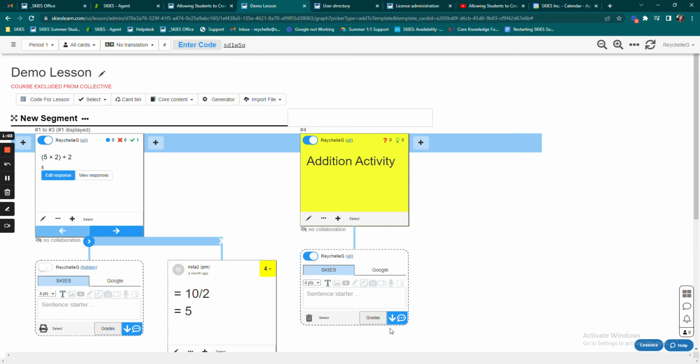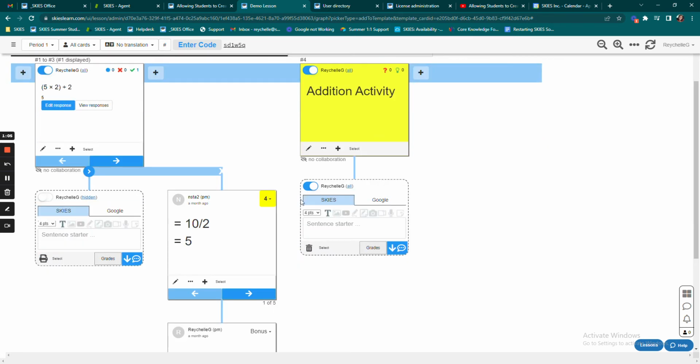Then another panel will appear. So notice that we have two tabs inside this panel. First is the Skies tab. So this is the default option for students to respond to your card. But this time we are going to add a Google slide for my activity. So I'm going to click Google.